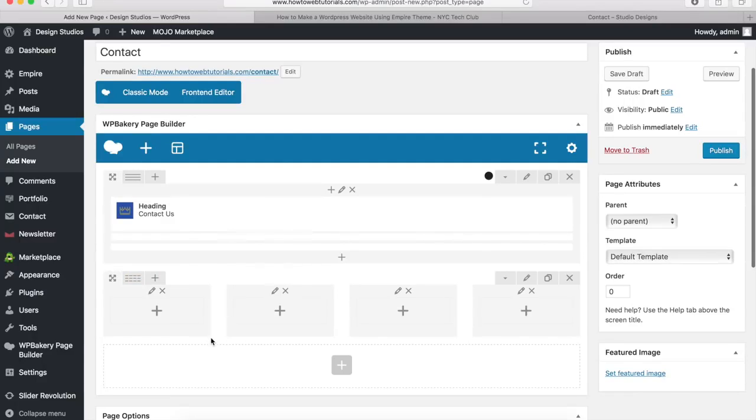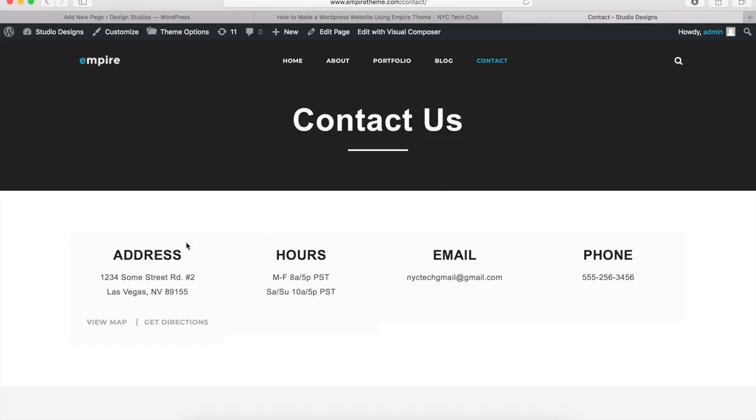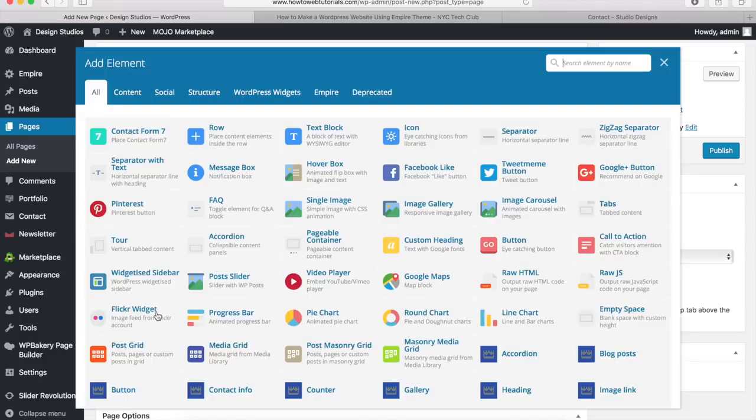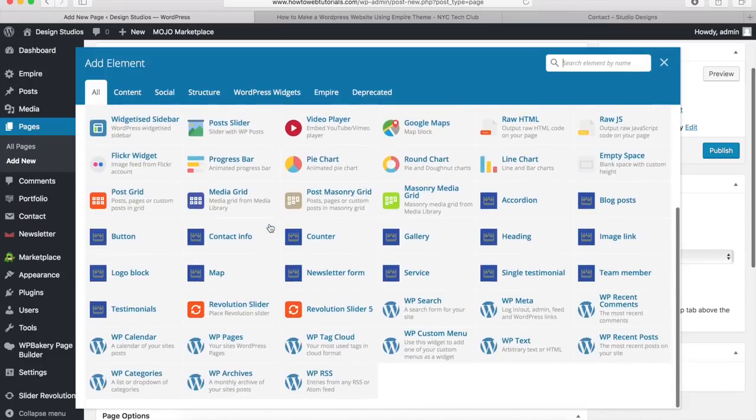And what we're going to do is add a contact info element into each one of these to add our text. And again, on the demo WordPress website, you can see right here, we're going to add some information right here, right here, right here, and right here. So let's go back to the WordPress website that we're making, and let's click on the plus button on the left-hand side. And I want you to find the contact info element and click on that.